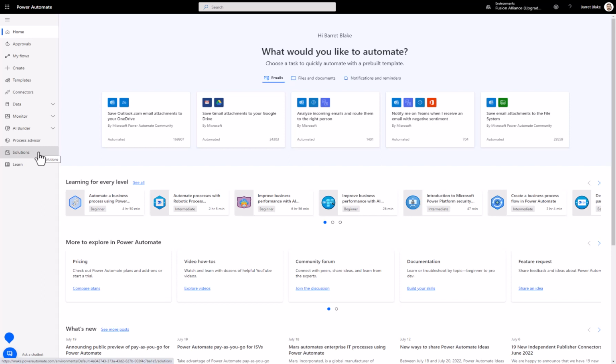Solutions. So again, if you have a paid license, you have access to Power Automate solutions, which work like other solutions for developers, where you can group various flows together into a common solution. And again, that's an advanced topic for another time. And then access to the various learning.